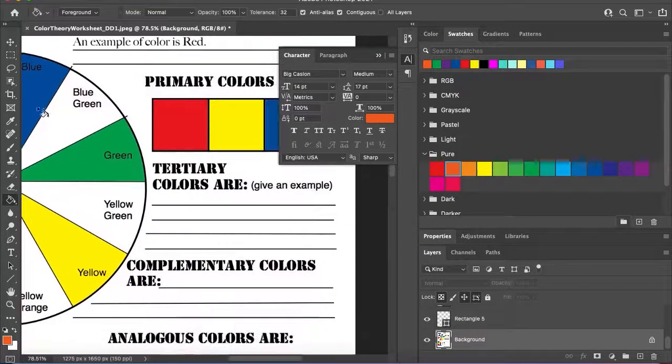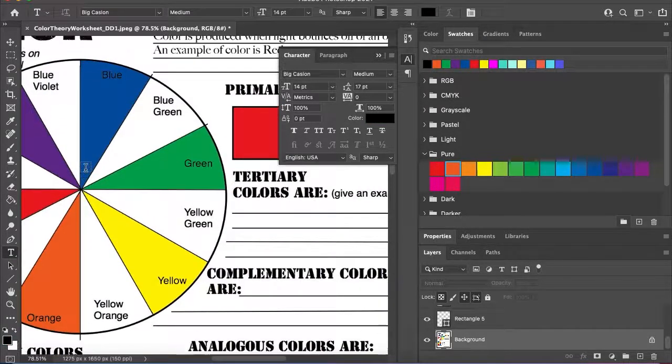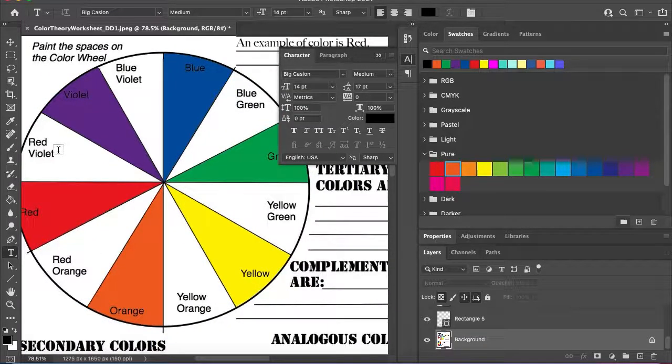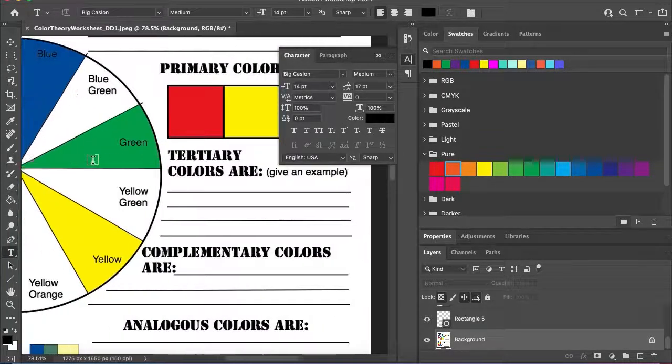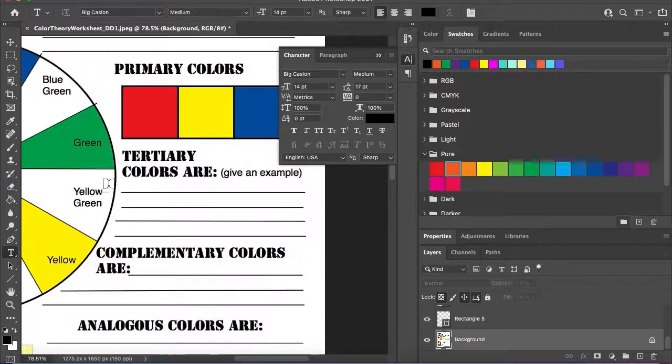Okay, alrighty, now tertiary colors. Tertiary colors are the mix between primary and secondary colors. So all of these colors that are in between on either side of the secondary colors, those are tertiary colors. Another name for these colors are intermediate colors, okay? So I'm going to use my text tool. I'm going to change my default colors back to black and white. I'll click down.